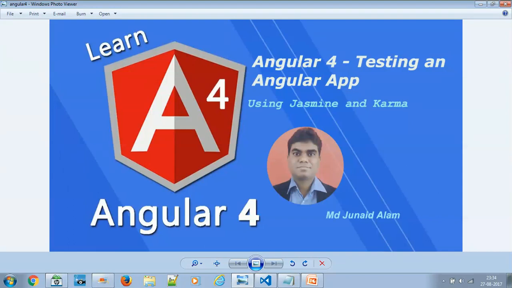Hi, welcome to my next tutorial on the Angular 4 series, and in this session we're looking at how to test an Angular app using Jasmine and Karma. Whenever we are developing any kind of application, be it a web application or any other kind of application, we need to test it. Sometimes that test is performed manually by a developer, or at times we prefer writing an automated unit test.